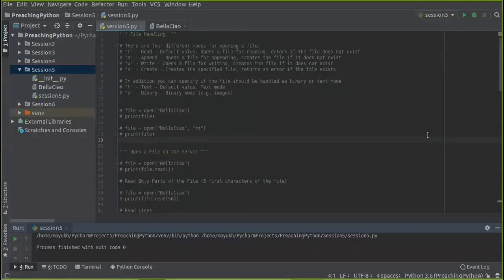create mode. The read mode is the default value for opening a file, and when we open a file in read mode, we can read the contents of the file, and if the file doesn't exist, it returns an error. When we open a file in append mode, it is used for appending new additional contents to the file, and if a file doesn't exist, it then creates that file.